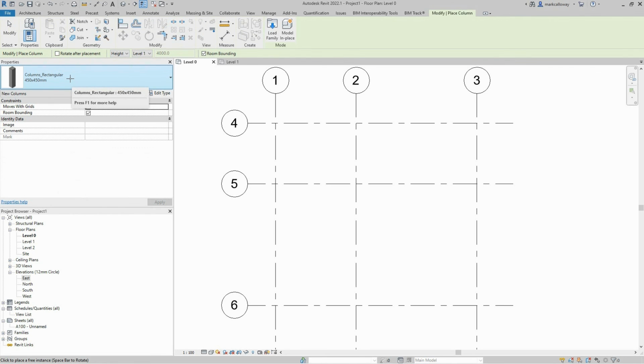In the properties window, we can use the type selector to change the type of column should we wish. And on the options bar, we can choose whether we want to measure a depth for a column or a height. I'm going to choose height, and I'm going to choose the height of this column to go all the way to level 2. Should I select unconnected, I could then manually specify a height.